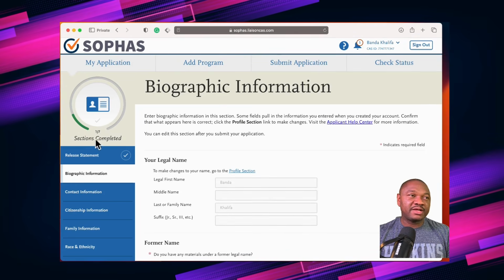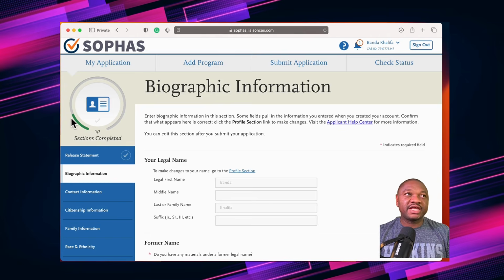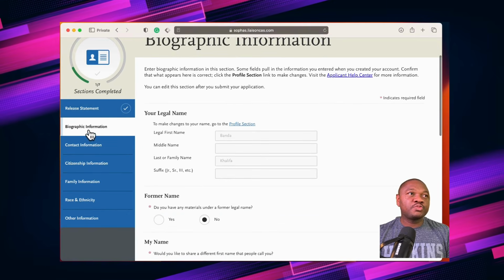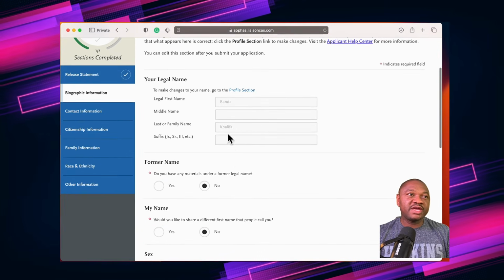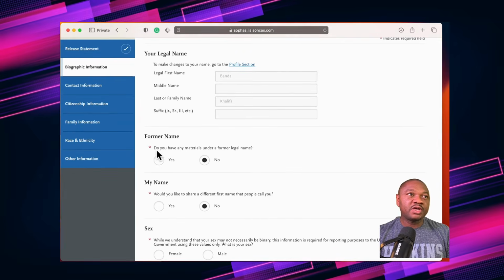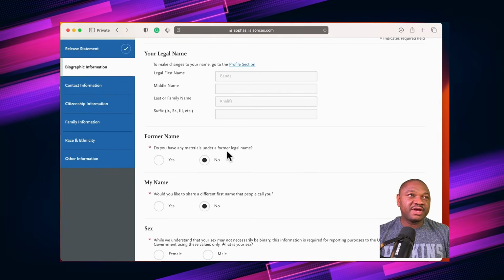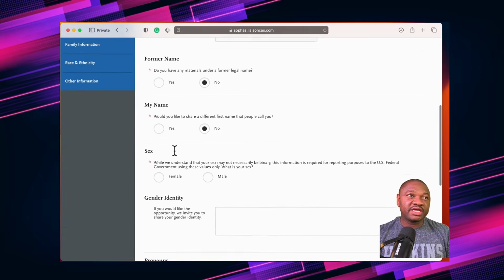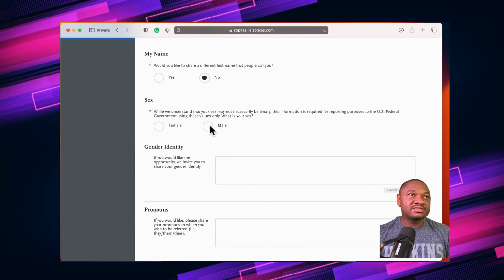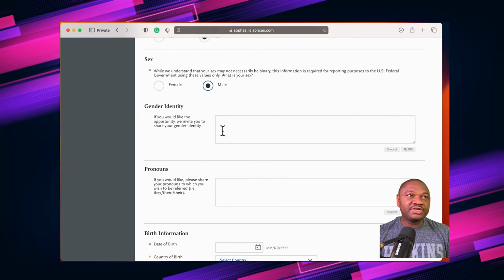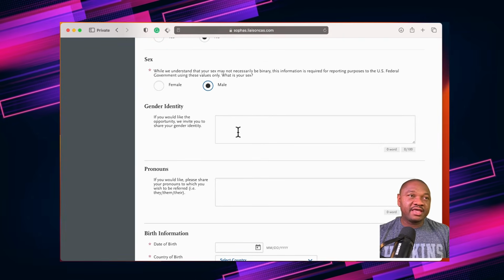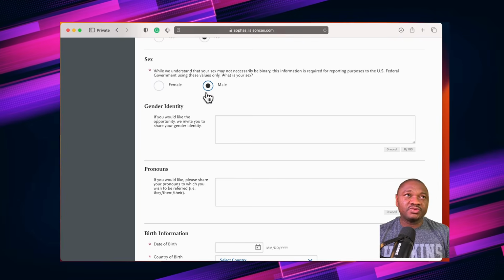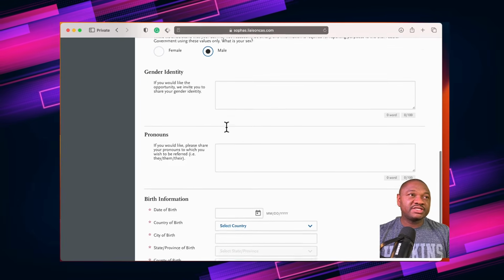Have you realized that once we finish the first section, it has turned 1/7 and this arc is filling up. Now we go to biographic information. You have to make sure these areas are very well filled. Now it asks if you have any names under a formal legal name. If you've changed your name, this is the point that you have to indicate it, right? Your sex, gender identity: if you identify as a different gender from your biologically assigned gender, then you would indicate it here.